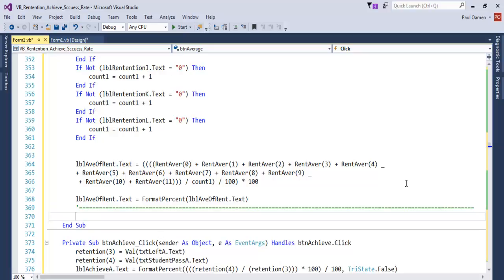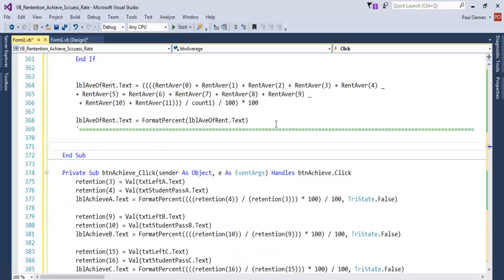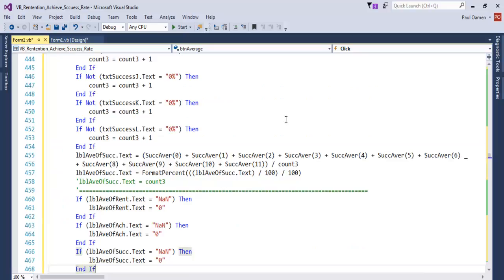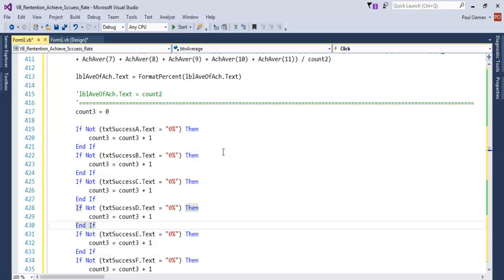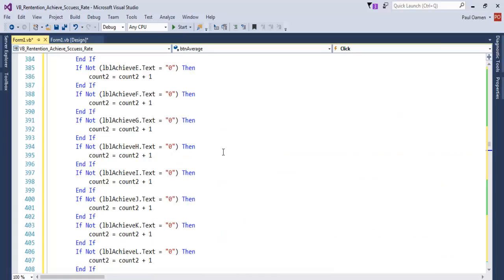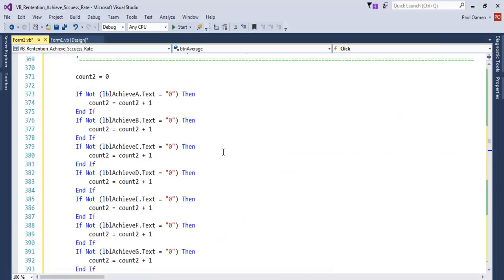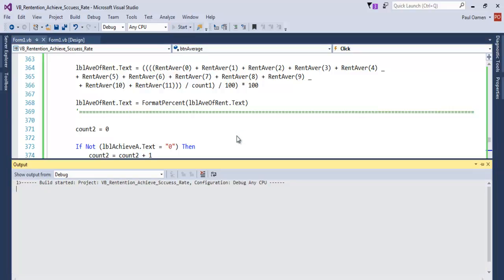So the column success rate and achievement and success rate. So there they go. That is for success rate. Okay, and this is for achievement. Okay, so let's give it a try now. Run the program.